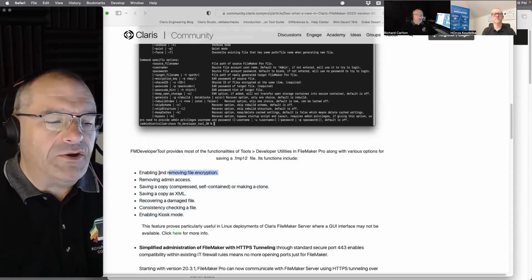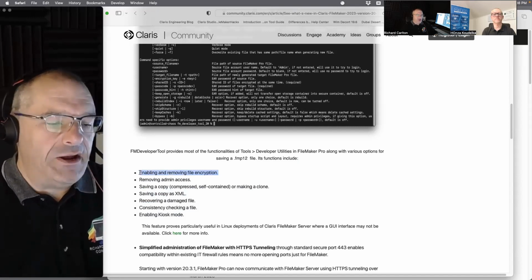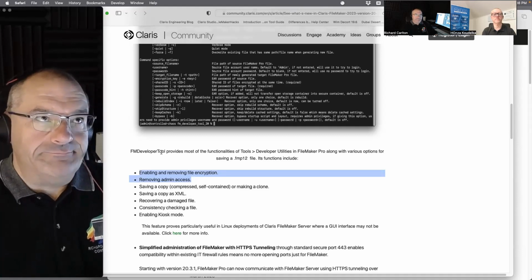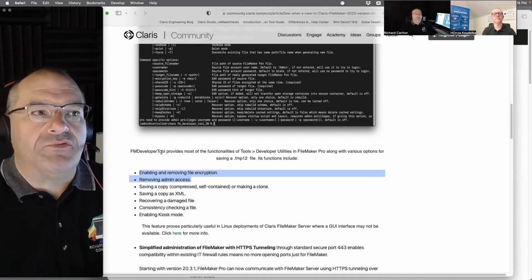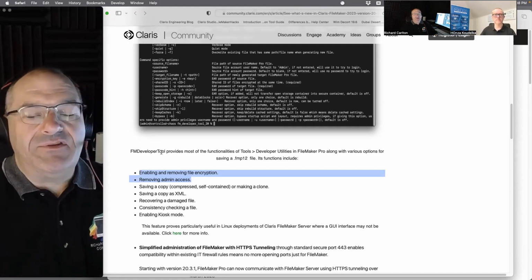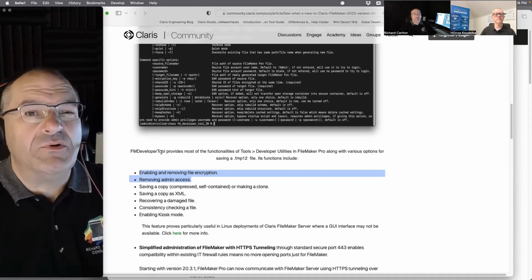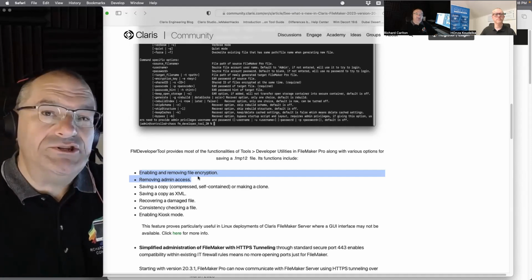Enabling and removing file encryption. This is the EAR stuff right here. Removing administrative access. We talked about that before. That is a permanent removal of administrative access. Even if you have all the security codes and things like that, the administrative privilege set is effectively removed. So there's no undo for that, right?